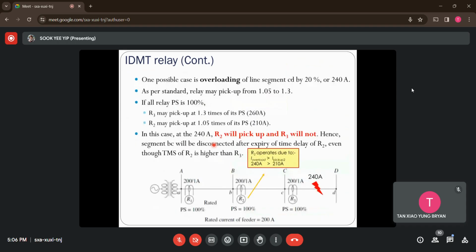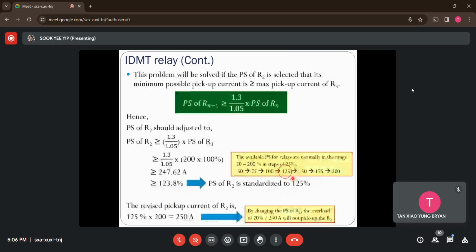So let's say here is 100%, it doesn't change for relay 3. 100% of 200 amps here. So always you refer to the primary set. So 100% of 200 amps, we know here is 200, right? 200 multiplied with the ratio here. So the pickup current value for relay 2 should be set more than or equal to this value, 247.62 amperes.